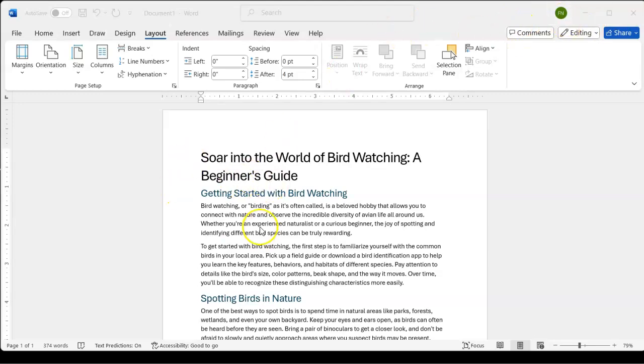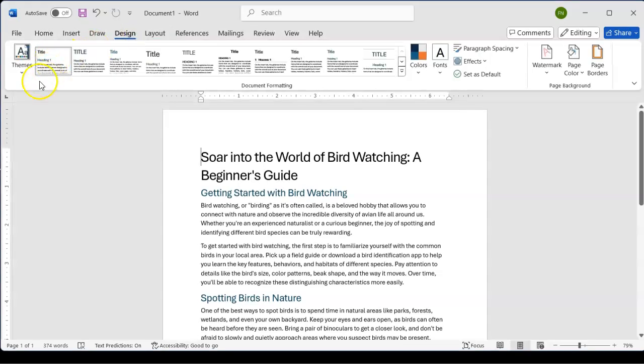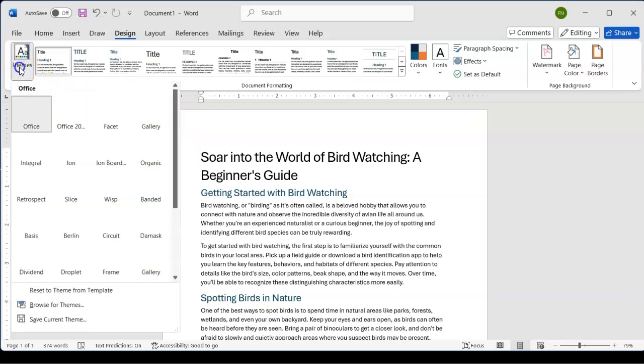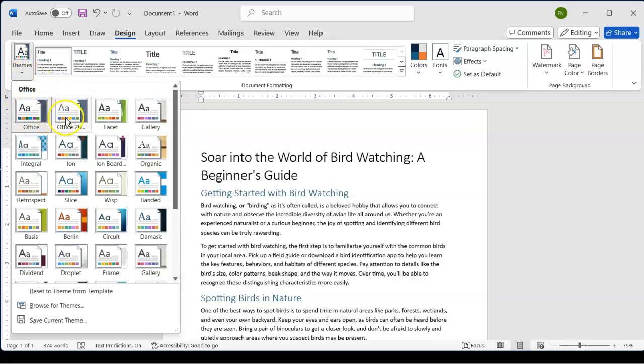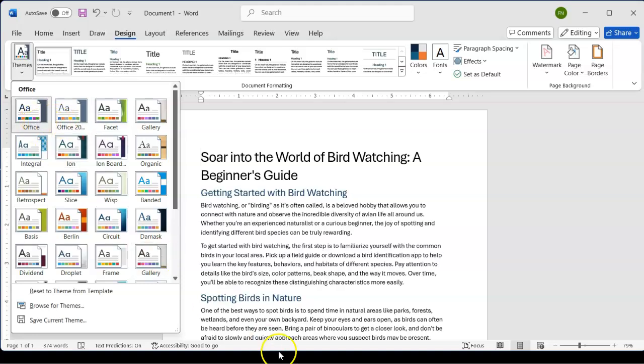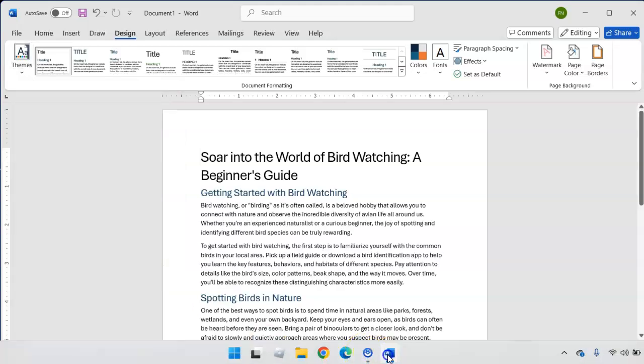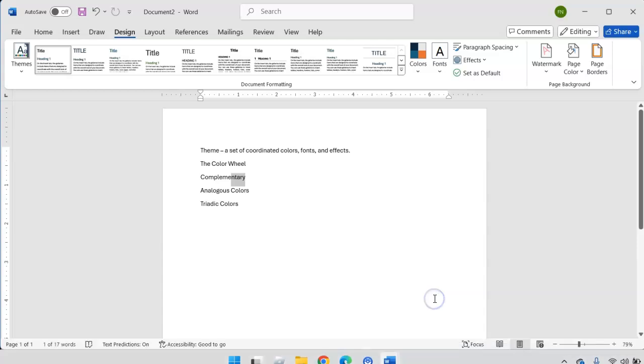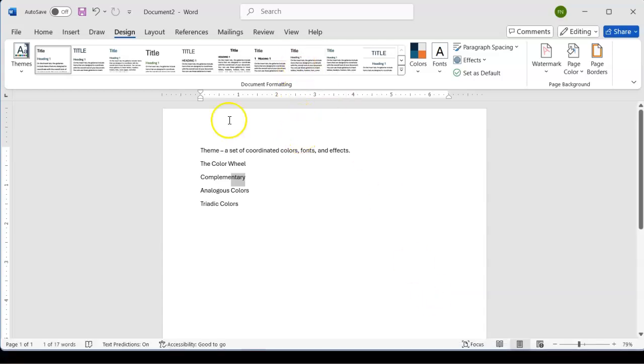All right, so going into Microsoft Word, let's take a look back at that theme. I just want to check it out. I'm going to click once on the Design tab. I'm going to go to the document formatting group, and I'm going to click on the themes button. All right, so these are all the themes that we have. Now, if you remember, a theme is a set of coordinated colors, fonts, and effects.